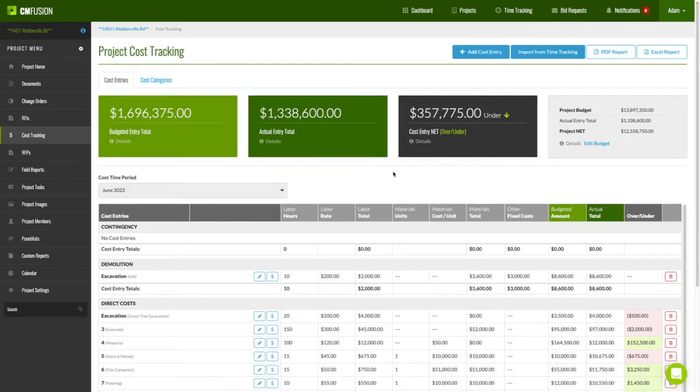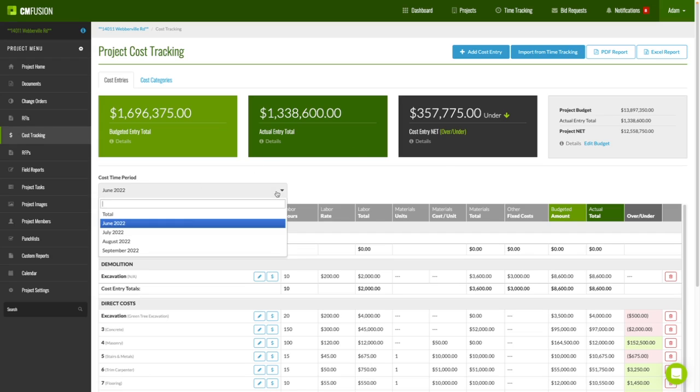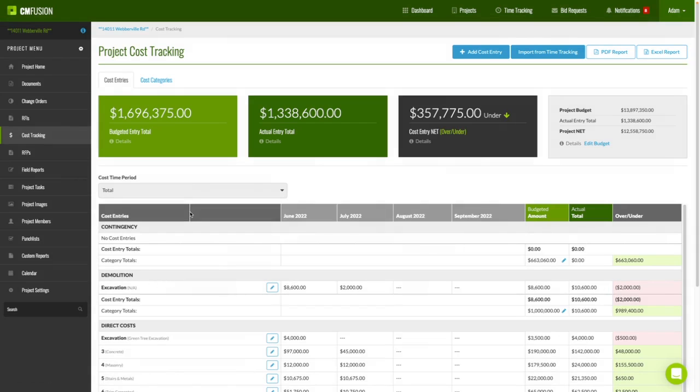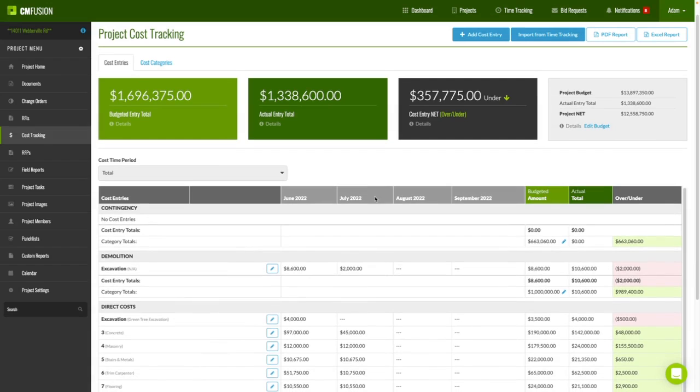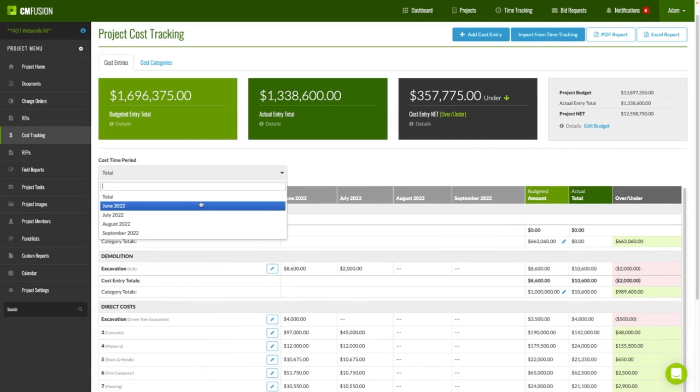In this video, we're going to cover cost tracking and how you can export your cost tracking into a PDF file or an Excel report. As a reminder, if you come down here to the dropdown, you can drill into either the total cost tracking throughout the life cycle of the project, or you can drill into individual months as well if you'd like to break it down by month.